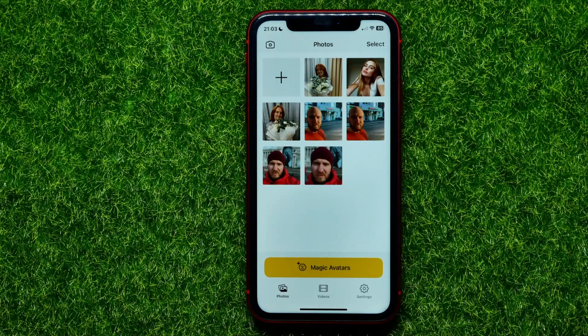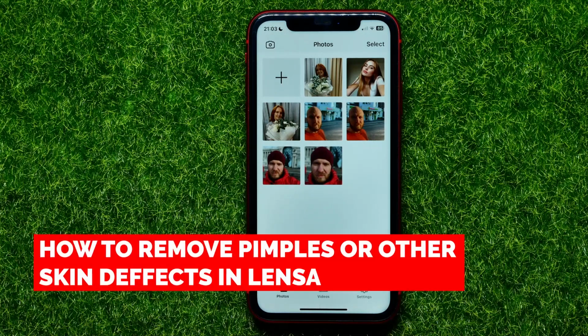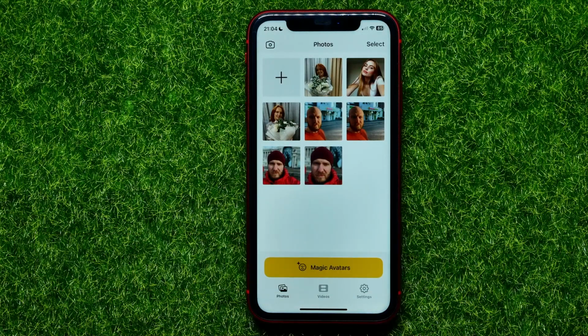Hello guys, welcome back. In this video I'm going to show you how you can easily remove pimples or any other skin defects from your photos in one click on Lensa app. That's completely free, and be sure you watch this video to the very end so you wouldn't make any mistakes.